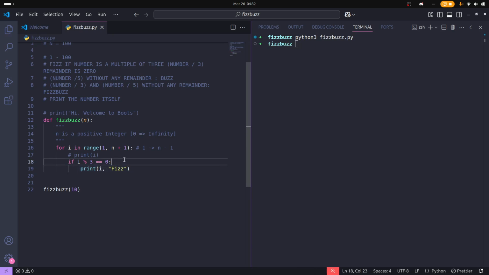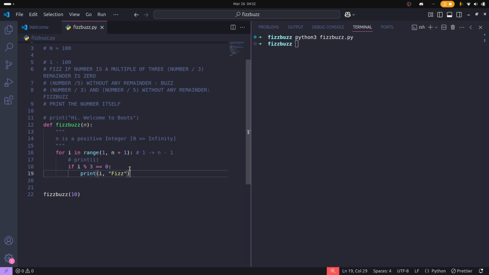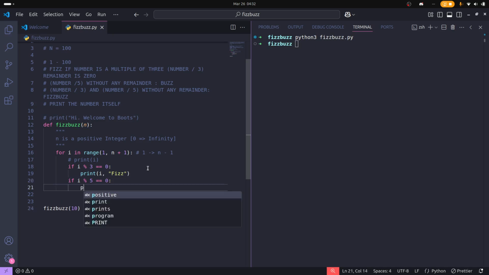So that's the stuff. Then I said if it's a multiple of 5, you can easily know that. You can check as well that if i modulo 5 is equal to 0, print box.